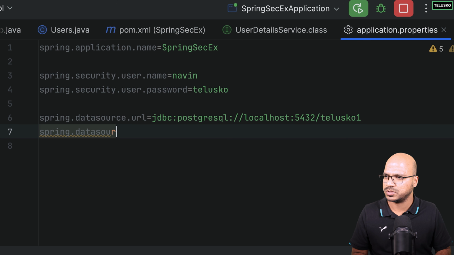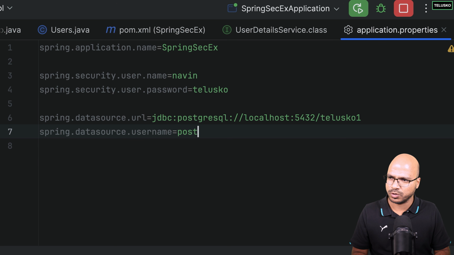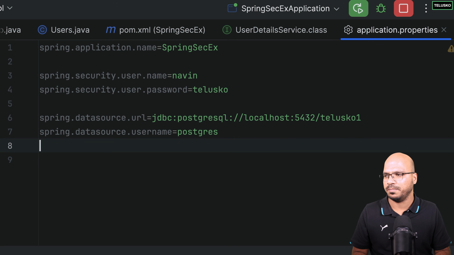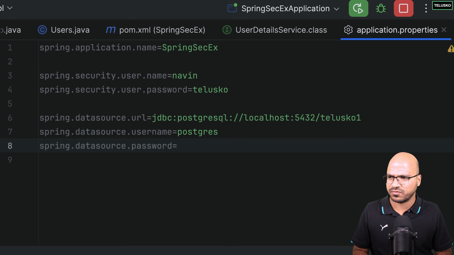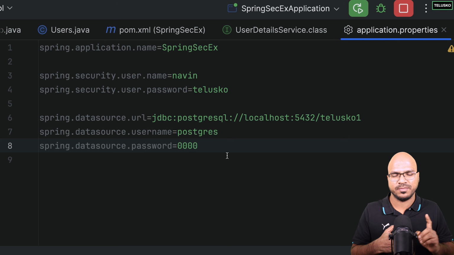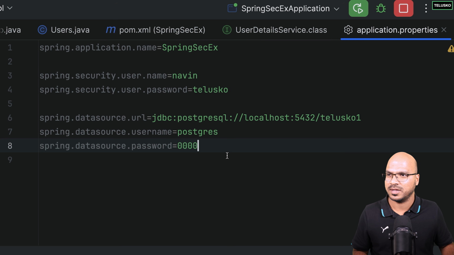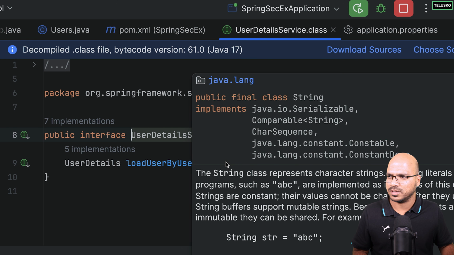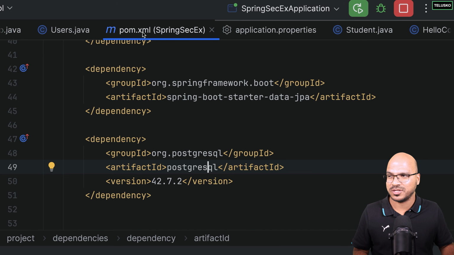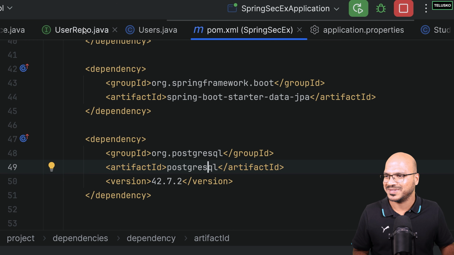Next, we have to mention the username. So spring.datasource.username is equal to, I think it is postgres for my machine, and the password. So spring.datasource.password, and the password for this machine is 0000. Okay, so now we have specified which DBMS you're working with. We have specified the username and password. They should work, but it will not. The reason, I mentioned that we have a lot of things to do. So just bear with me.